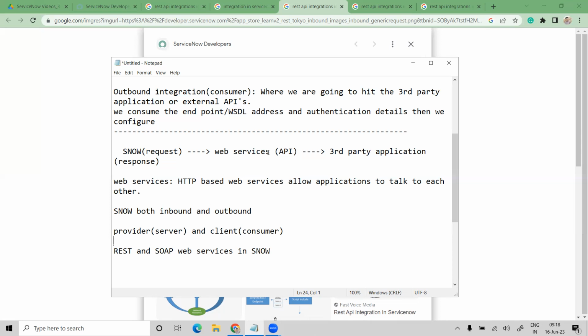So here we have REST and SOAP web services in ServiceNow. That's what we are going to discuss in the further classes as well. What is a REST API and how we are going to use it. And the SOAP API, what it is and how we are going to utilize it, and how the Postman tool will work. And let's say, for example, I got a requirement: what needs to be done first, and later what needs to be implemented. All this we'll discuss later as well.